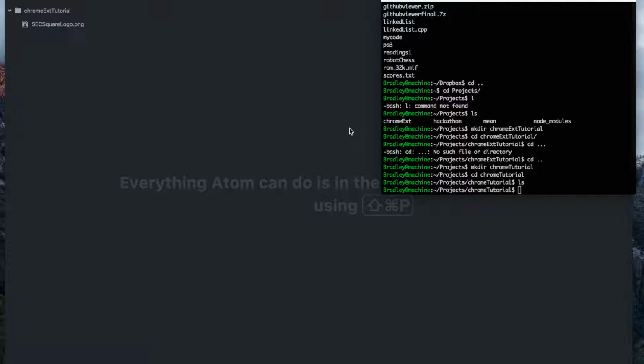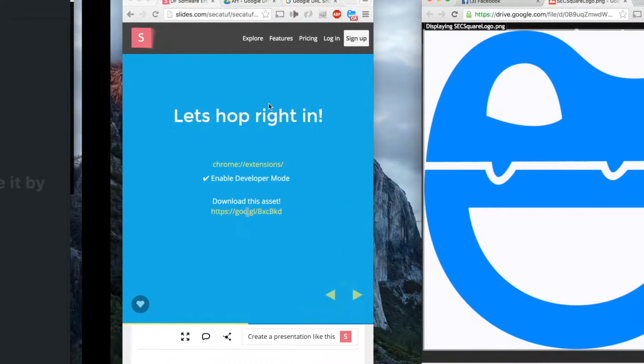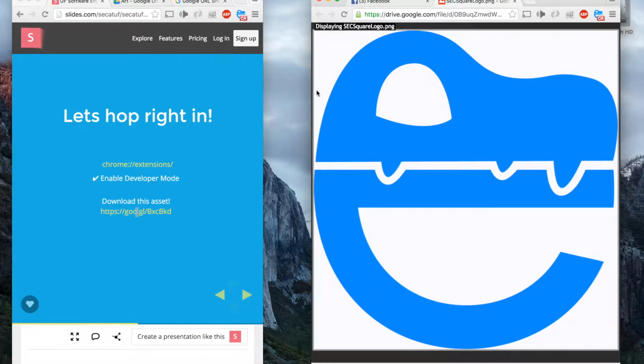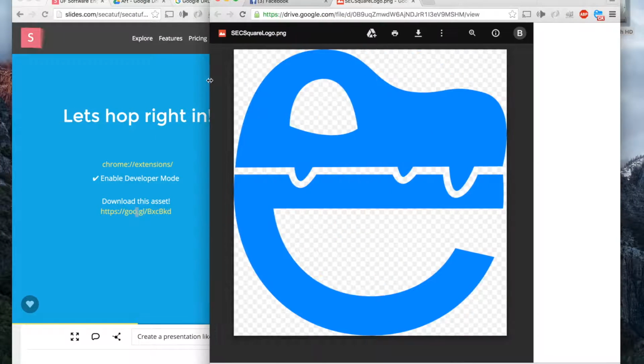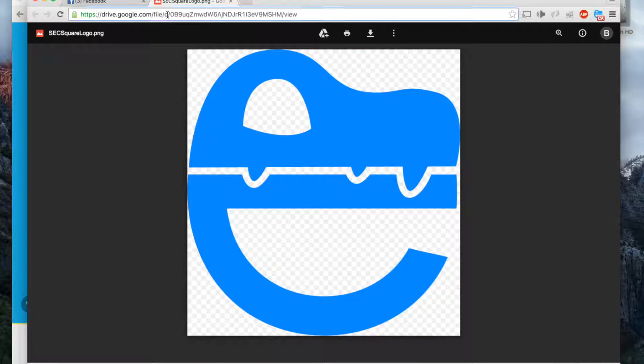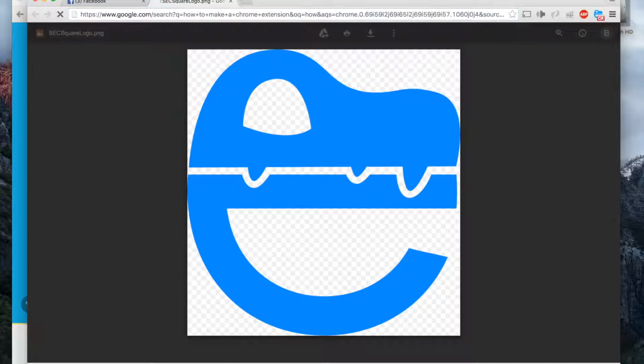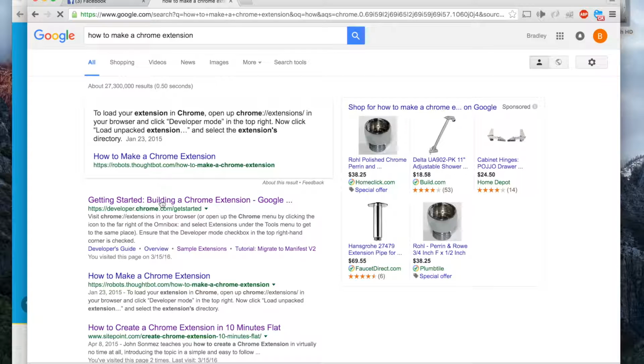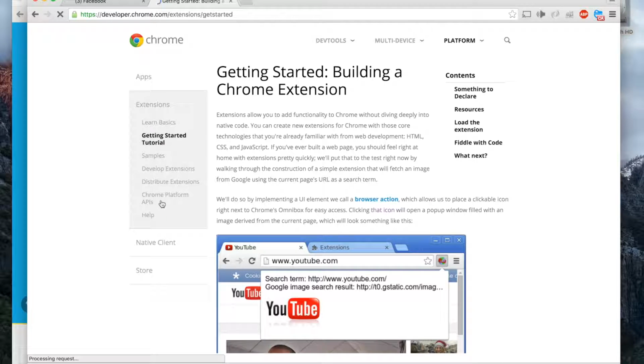All right, cool. So before I just jump straight into the code, I want to explain a little bit about how, if you wanted to do something like this on your own, you would figure out how to do that, because I don't want to just sit here and tell you type this, now type this. I want to give you some context behind it. So if you look up how to make a Chrome extension, one of the first links is going to be Google's developer site, getting started building a Chrome extension.